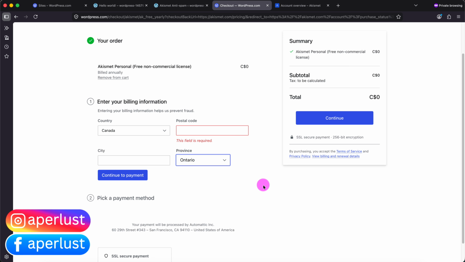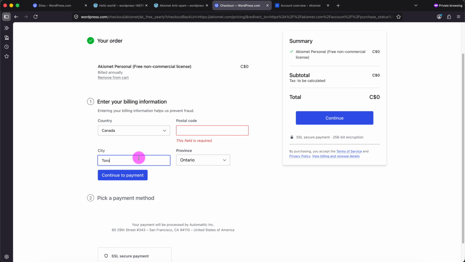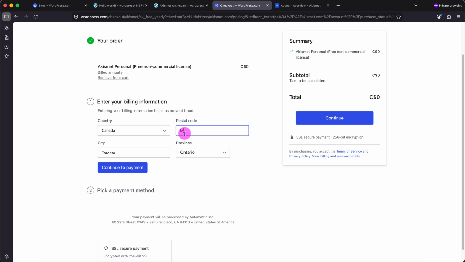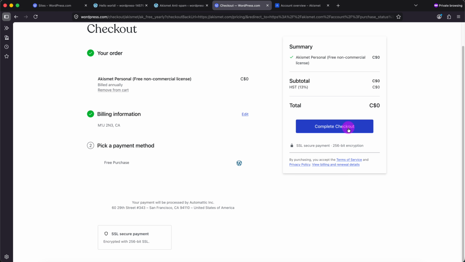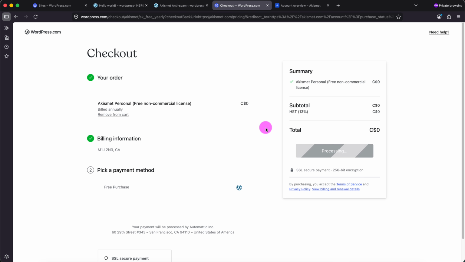I'm from Ontario. I'll go to Toronto as a city, and M1, J2, and 3. I'll go to continue now. I'll go to complete checkout. I don't really need to do this because I already have an API key, so it's kind of redundant for me. But let's see what happens with Akismet.